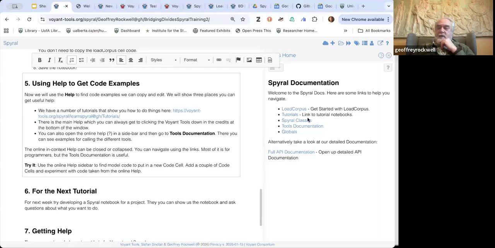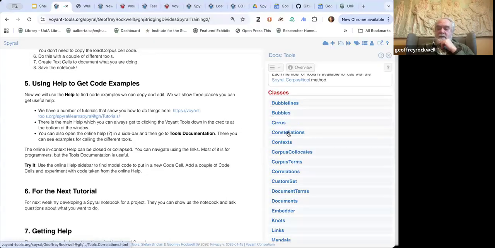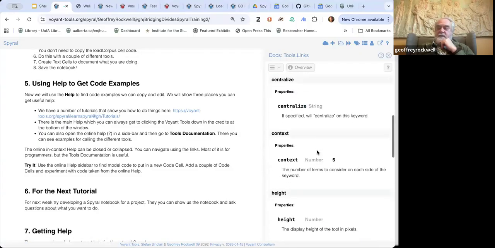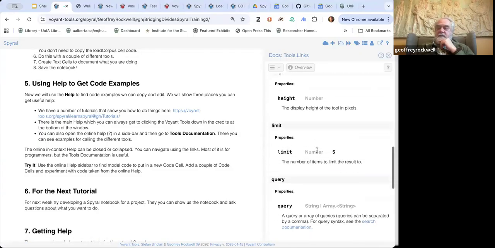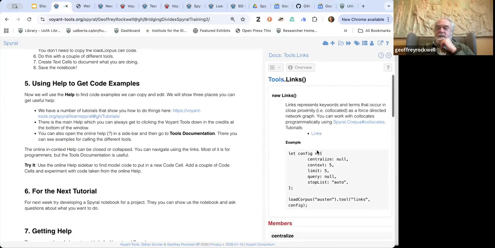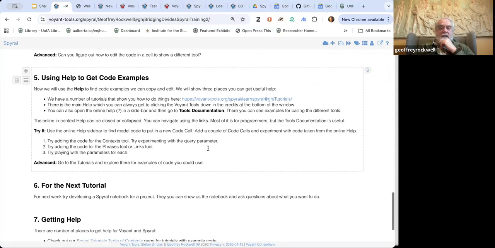And by the way, when you want to understand a parameter, if I were going to go to something like links, that's what all the rest of this documentation is for. It'll give you some sense of what these different parameters are and some of the choices that you can get. So take it away.